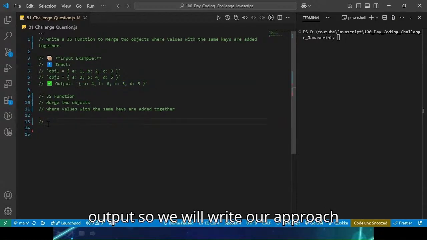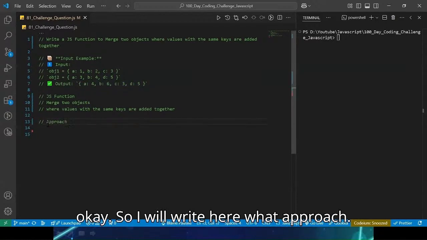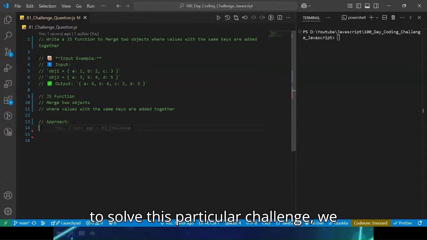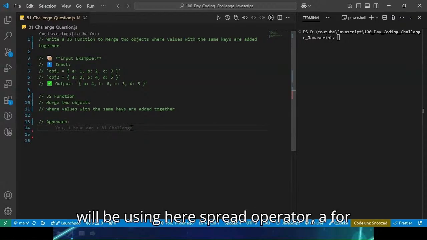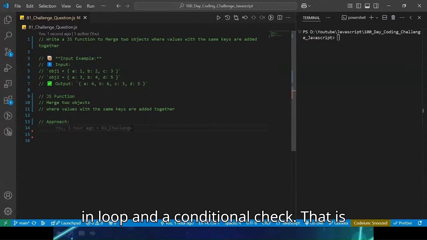So we will write our approach, okay? I will write here: Approach. To solve this particular challenge, we will be using the spread operator, a for loop, and a conditional check.